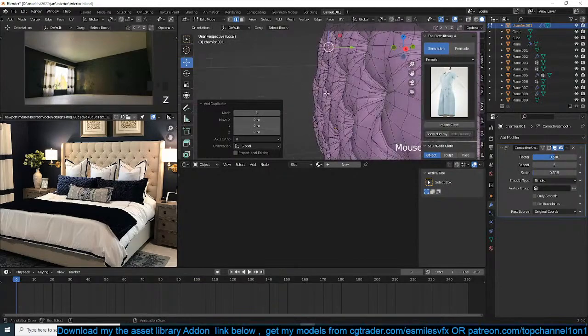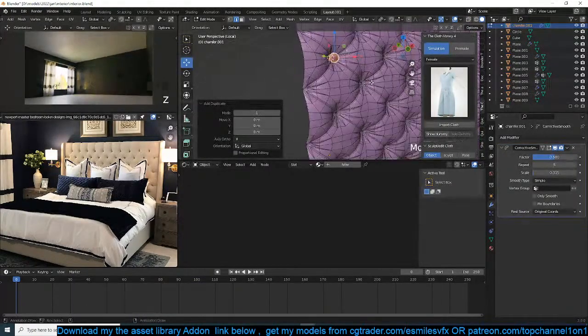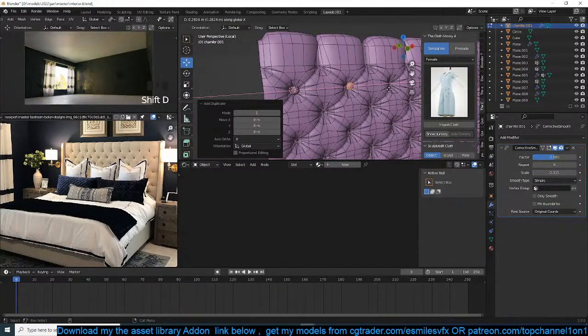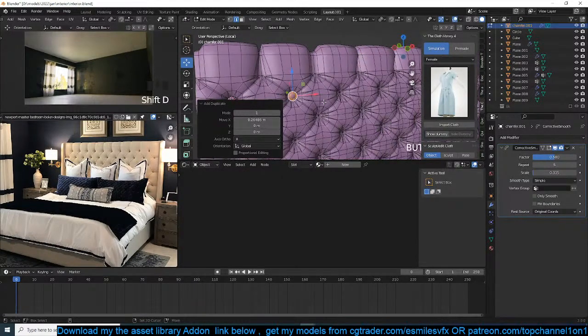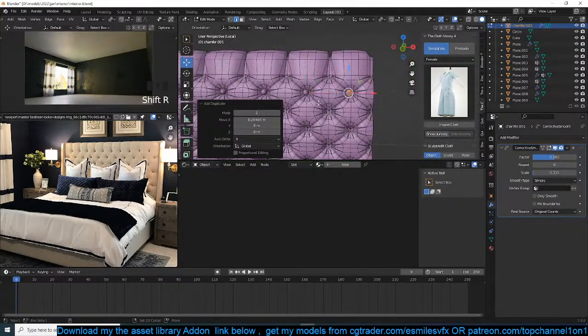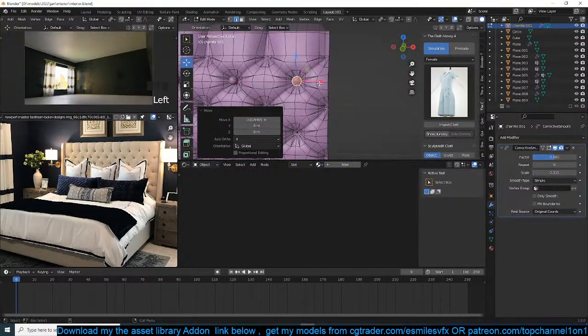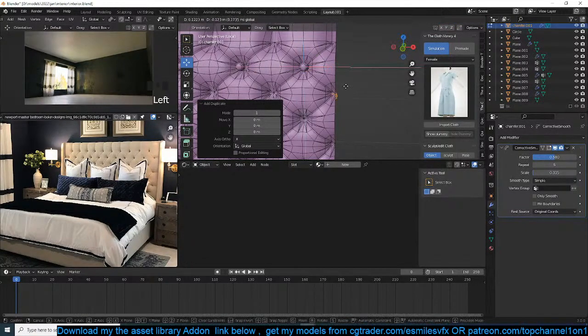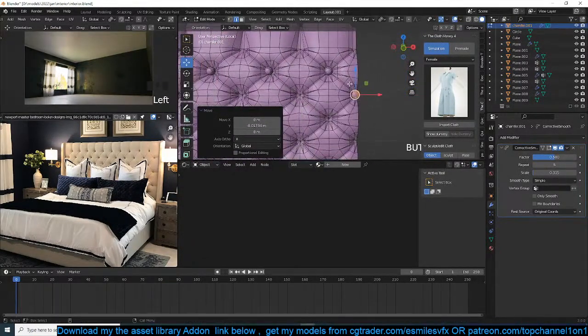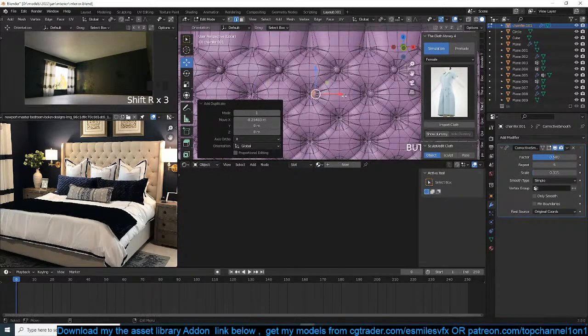I think I made a mistake. I should have added this before I did. Let's see. Okay, I think it's okay. We can just do it manually. Because I deformed the mesh a bit, I thought it would be a bit difficult to add.